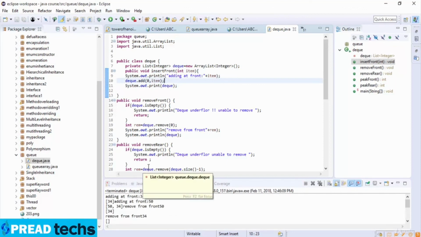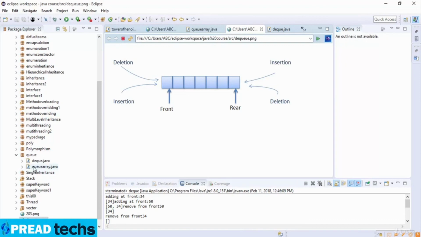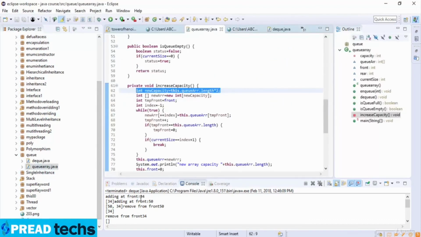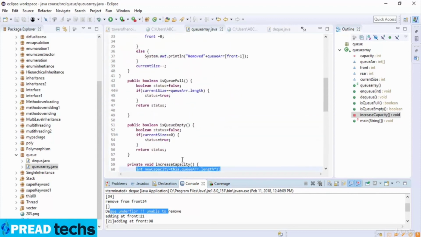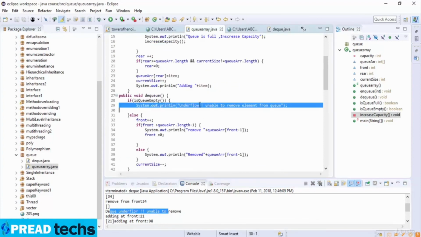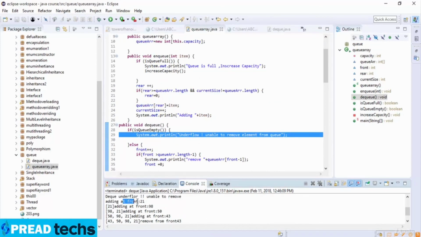So first of all, I just add a value in the front, which is 34, then add to the front is 50, then remove from the front is 50 and 34, and then it's 34. Now our queue is empty at this stage, and then dq underflow, means dq is empty here, means we just come to this stage.